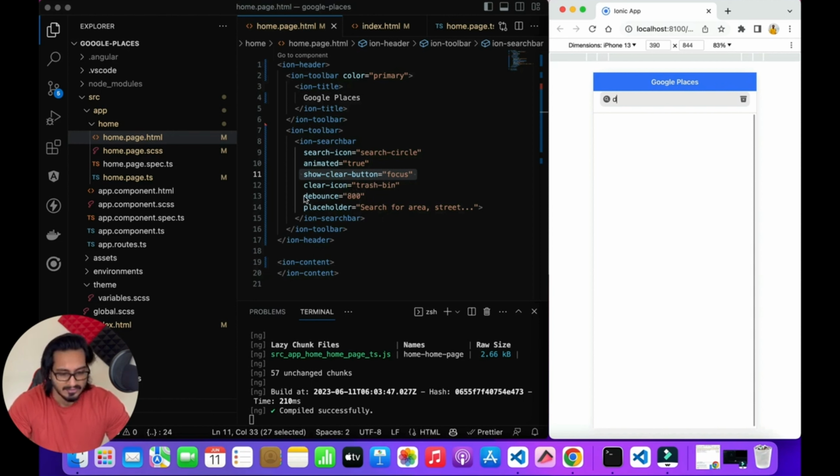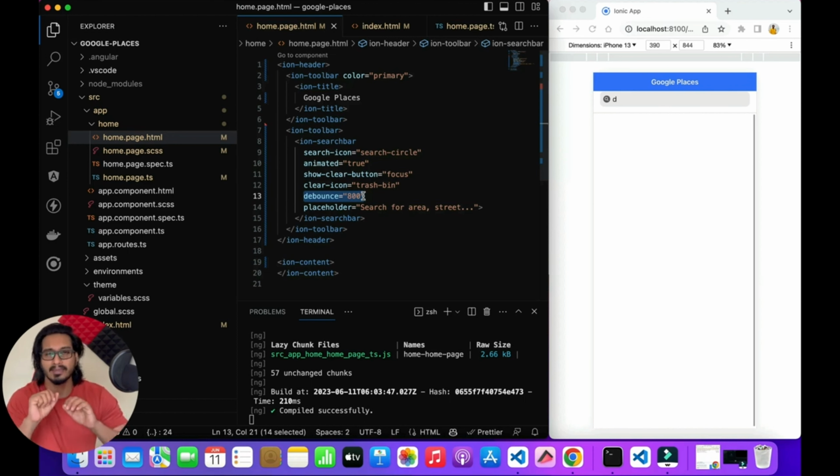Okay, fine. Then the debounce I have given of 800 milliseconds, because I want, after typing, it to take some time to render. Otherwise, if I type, it will keep on rendering the stuff, which I don't want. When I stop for some milliseconds, then only I want it to get triggered. That is why. Then after that, a placeholder is being given. That's pretty okay.